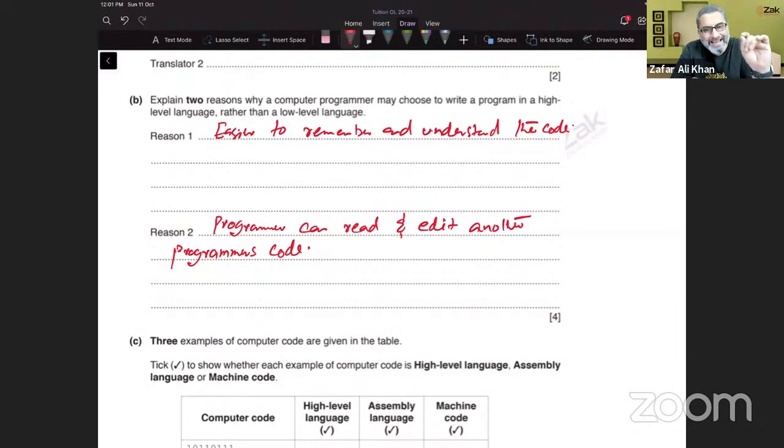All right. So this is a technical paper. It is not a theoretical paper. So you don't have to worry about the number of sentences or the length of the answer. The thing is that you have to write to the point.